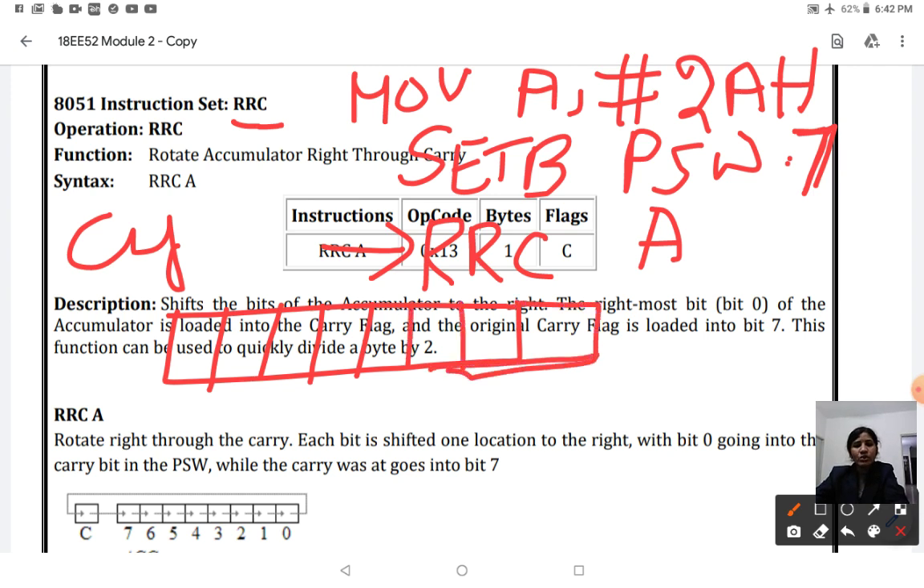What is the content stored in your accumulator? It is 2A, so I can write it as 0010, and A can be written as 1010. So after executing your SETB PSW.7, you have a carry flag.